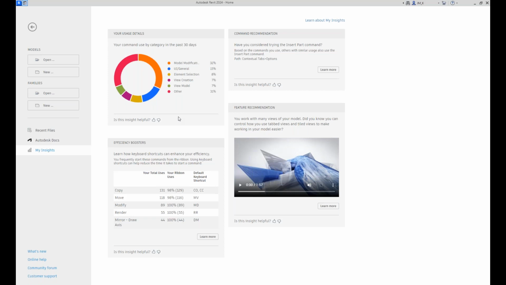So insights 24. These are new features specifically for 24, not in 23.1. So these are in addition to the other ones. So what have I been doing inside Revit? Model modification, 32%. I've been doing 31% of other. I have no idea what other is. Doesn't sound like I've been doing very much. I've been getting ready for a webinar, so maybe that's what other is, hey?